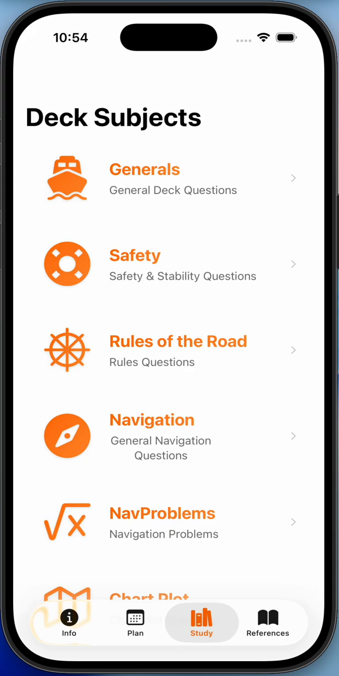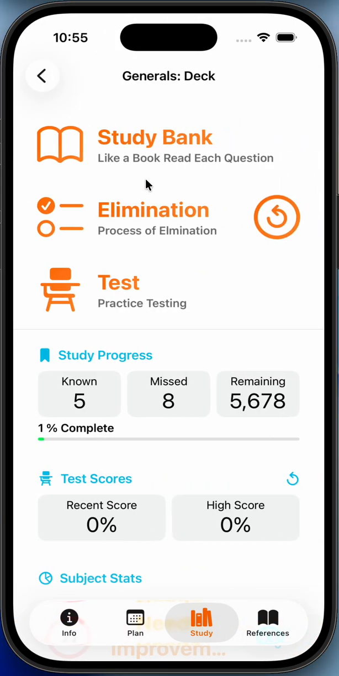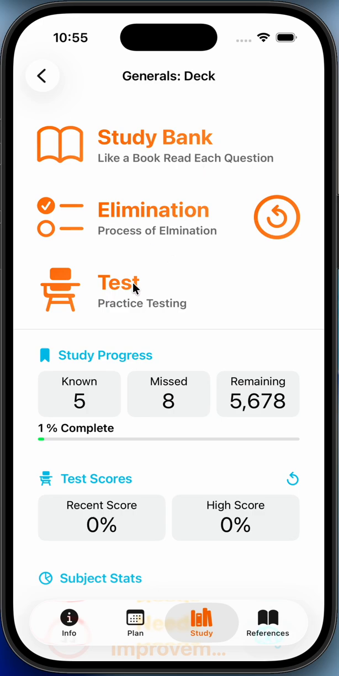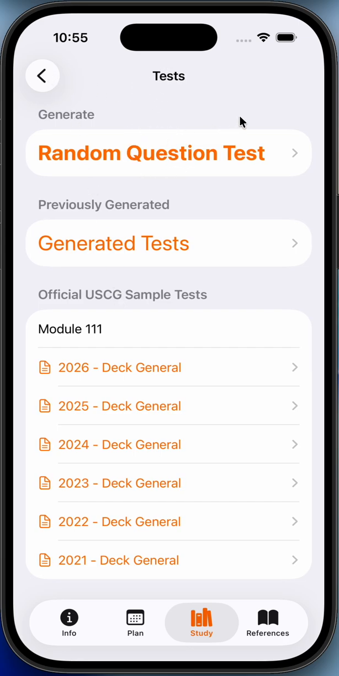This is video 6 of the tutorials, and this is all about the test mode. So we're going to go into General's deck for our third mates exam, and we're going to go to test. I highly recommend that you study the whole subject, both subsubjects, before testing. At the top here, we have random question test, generated tests, and then your modules, your sampling tests.